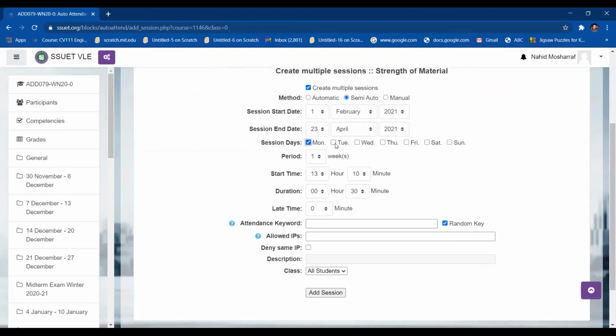For example, you have to conduct classes on Monday and Tuesday, and the period is 1 week, and you don't need to change it. Then there is the start time, your starting time. For example, you have to conduct this class in the morning from 10 o'clock. So you just assign when the class starts, and you have to provide a 7 or 8 hour period for the students. For example, if they are having load shedding problems or any kind of issue, they will be able to mark their attendance on BLE. So this is automatically assigned.